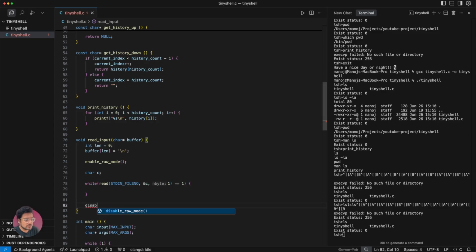Because we don't want the other commands and the whole functions to get affected by what we are doing. So we're just going to disable the raw mode.